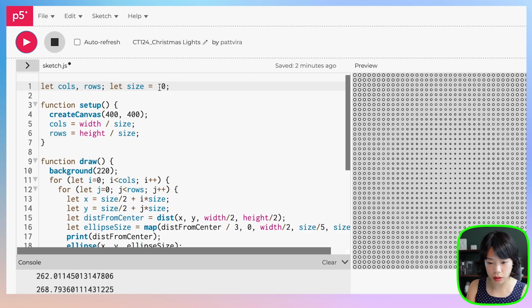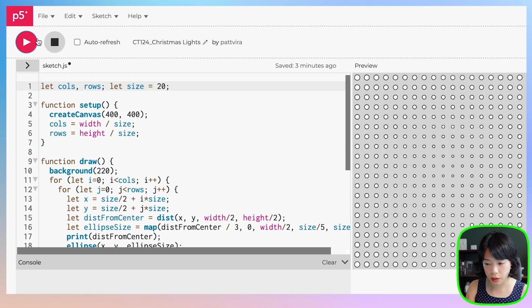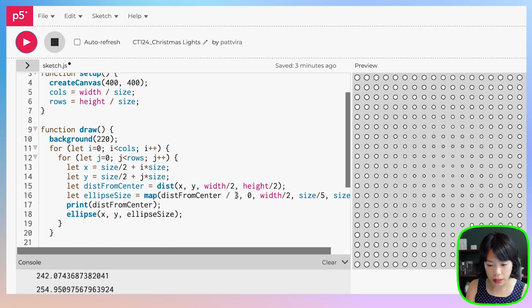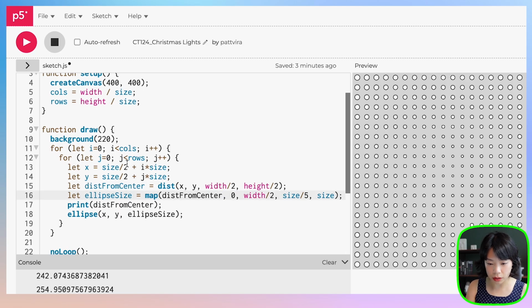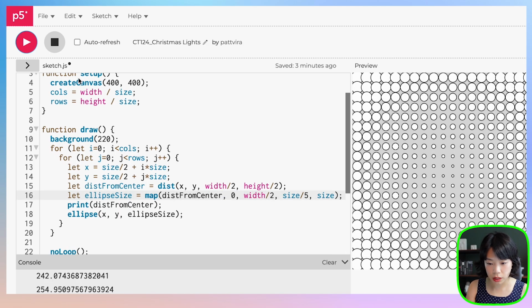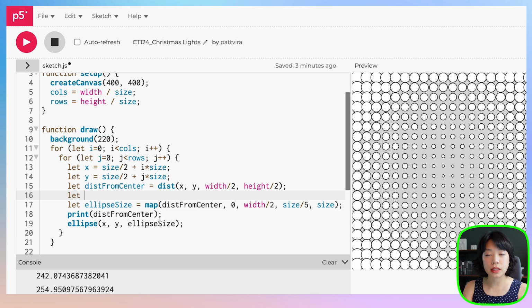All right, no, let's go to 20. And then I'm going to set it back to this from center. And I'm going to actually define another variable. Let's call it DFC for this distance from center, and then mod.